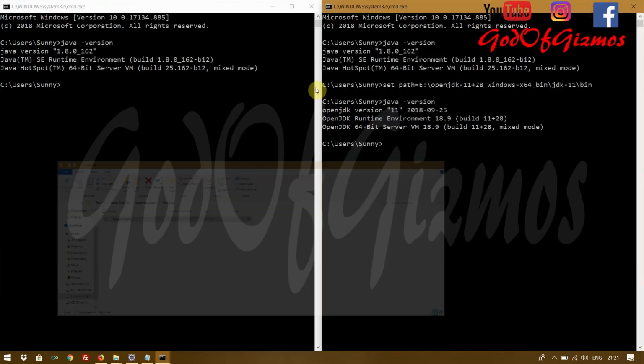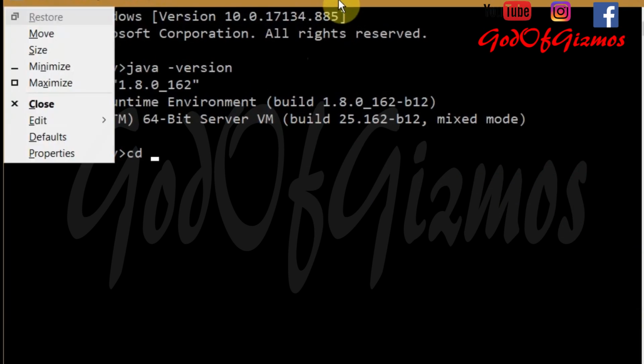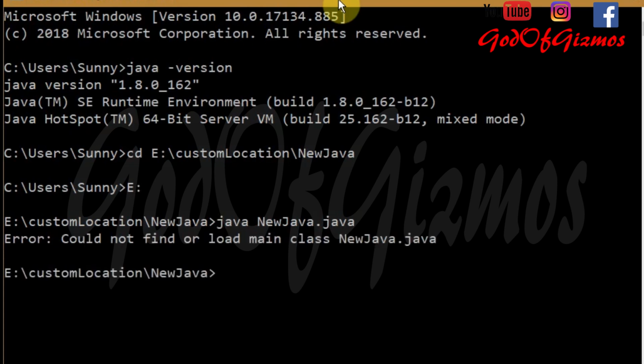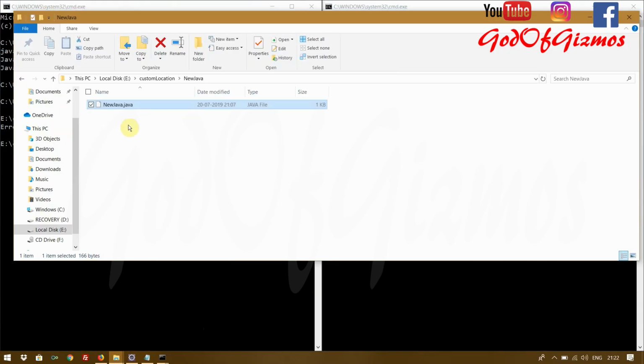I will try to execute this file and get its output. Going to Java version 8, I will say cd and paste that path, go to that drive, and say java NewJava, and try to execute. When I press enter, it says could not find or load main class NewJava, because the Java file is not compiled yet. As you can see, this is just one single file.